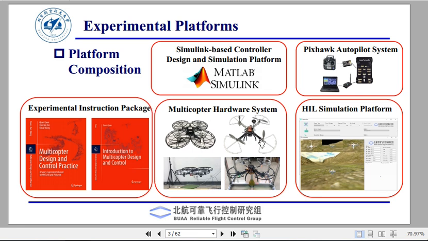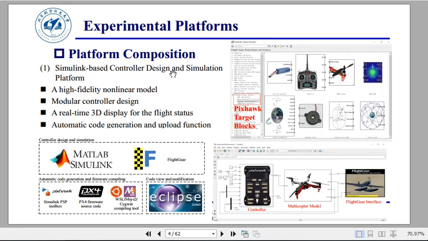Here it is all the hardware of the multi-copter, airframe, etc., which were presented in the previous lesson. And the final component, which is the structure package. Now each component will be detailed in the next slides.